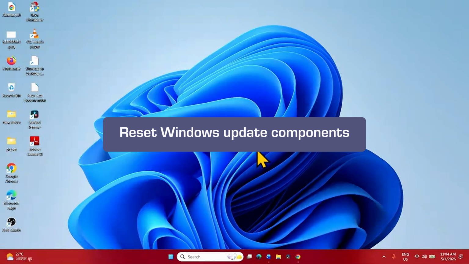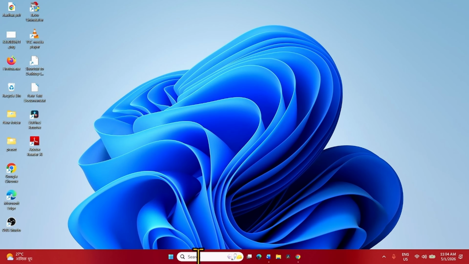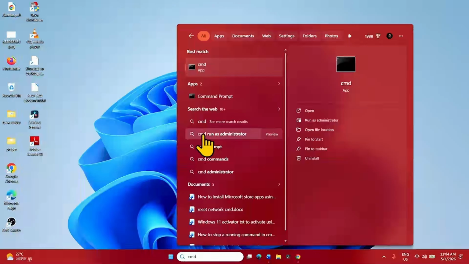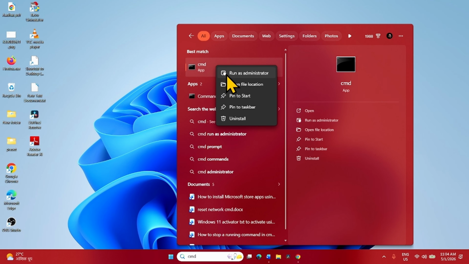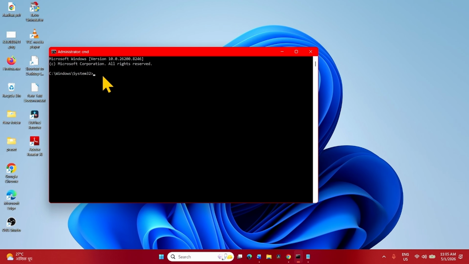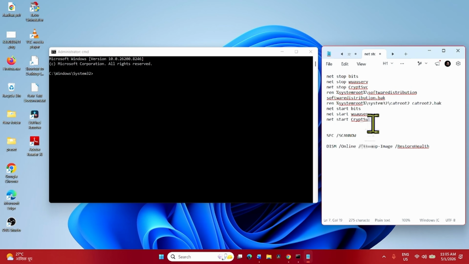If any problem still occurs, reset Windows Update components. For this, click on Search, type CMD, right click on the result, select Run as Administrator, click on Yes, go to the video description. In the video description, you will find these command lines. These are the commands to reset Windows Update components. Run these commands one by one.